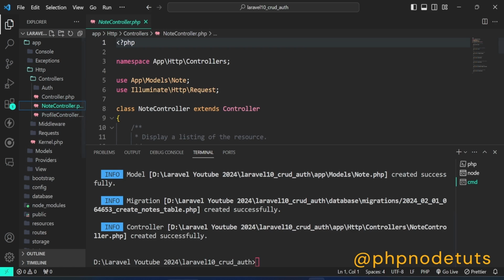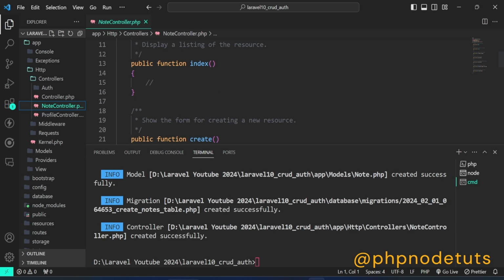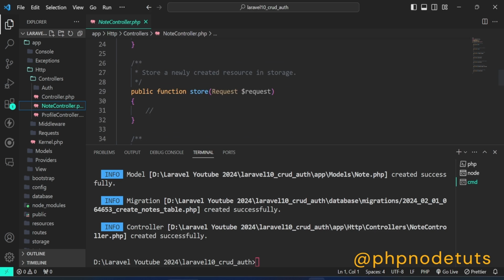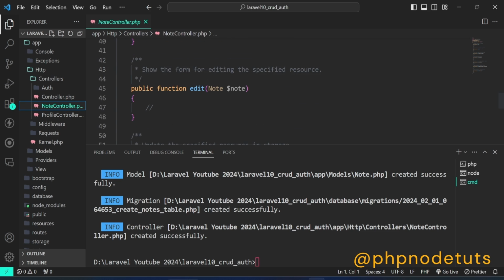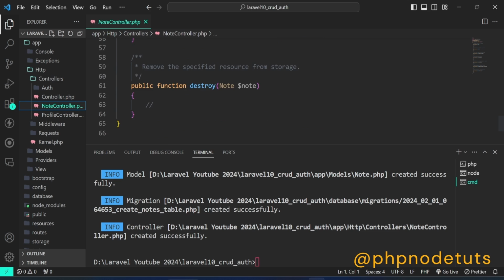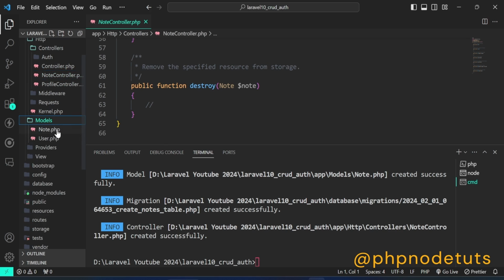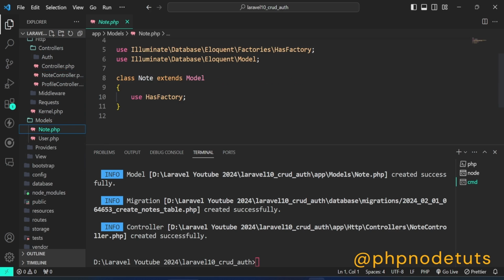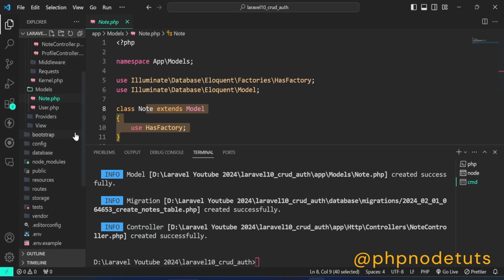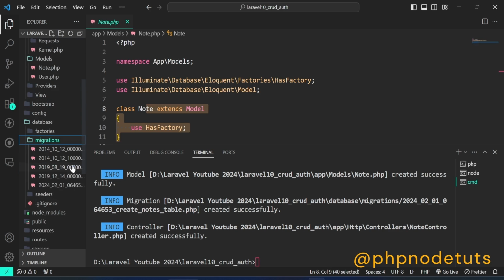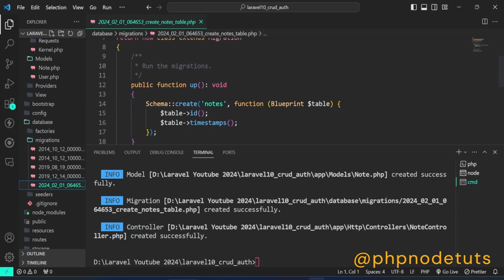Here is the Note resource controller. You can see all the methods such as index, create, store, show, edit, update, and destroy. Here is the Note model. Here is the notes migration file.